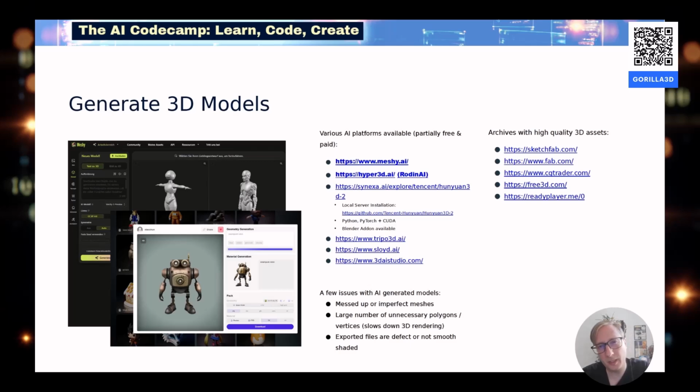If you're unhappy with the results of AI generation, you can still go to classic archives with high-quality 3D assets. I've listed a few here. Sketchfab, Fab.com, and CGTrader are very popular and have millions of 3D models you can browse.